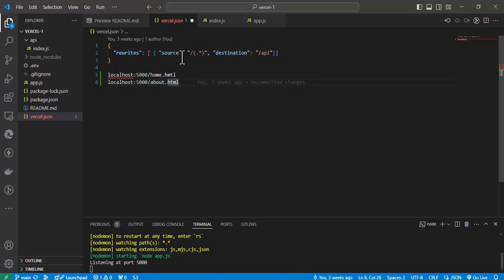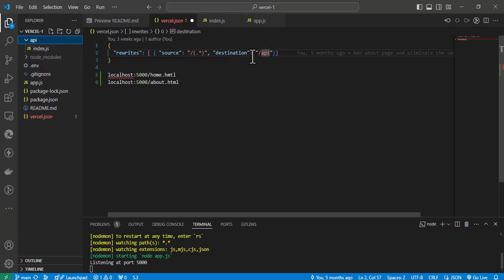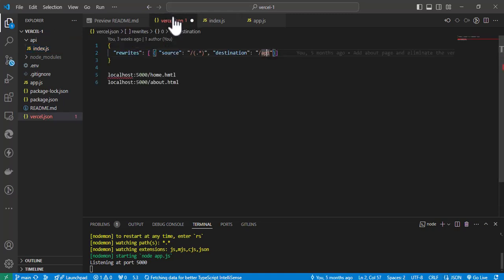Once it has gotten that source, it's going to point it to this destination, which is slash API. This API over here is basically the folder that has the index.js. You understand? So wherever the request URL goes, it takes it to this folder which contains our index.js. And you know what is contained inside our index.js. It's simply importing our app and then exporting our app, which happens to be our entry file. So that's basically what happens here. So I'm going to take this off, and that's pretty much that.